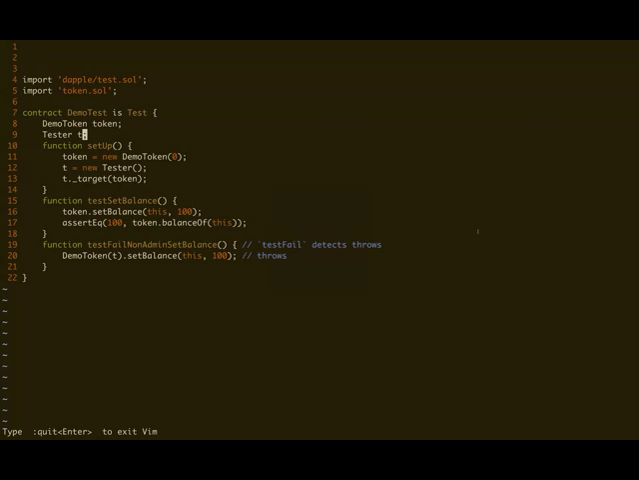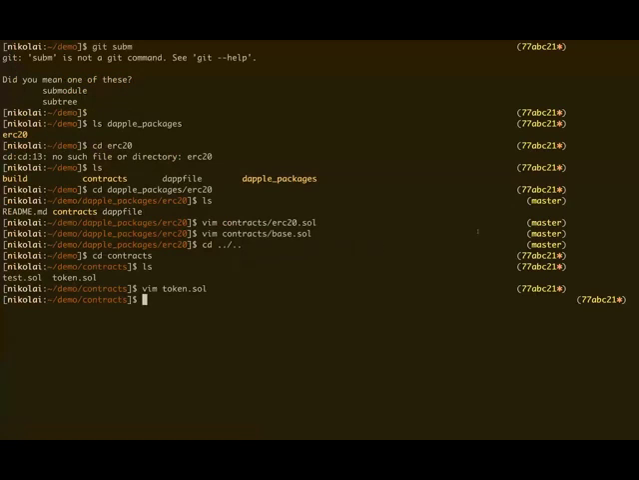So the way this is run is with dapple test.